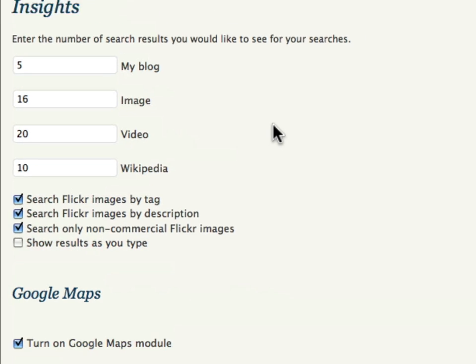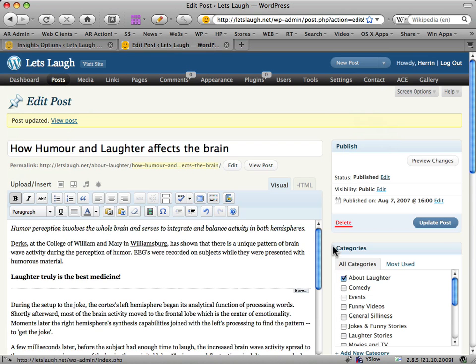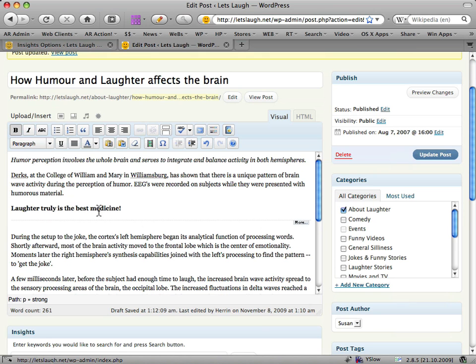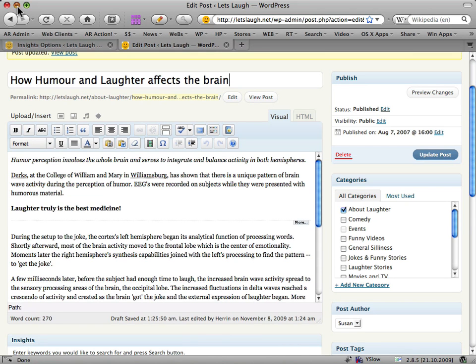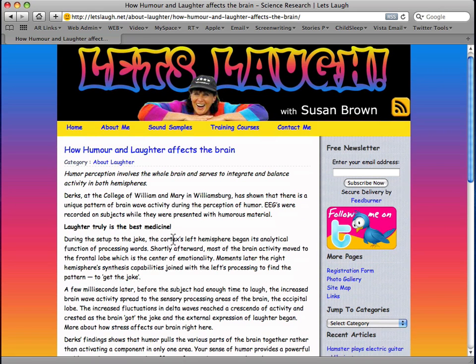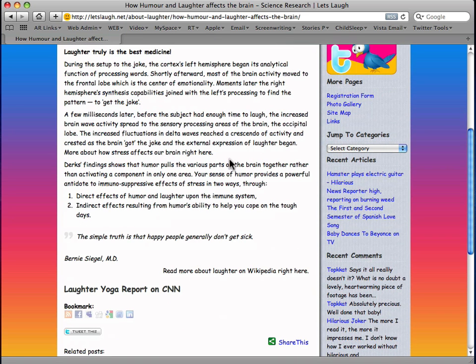Alright, so let's get to the fun stuff. I've got a post here that I'm working on that is fairly bland. It's just text, and I want to add some media and some images to it. So here's what it looks like on the front end. I just wanted to add a picture of a brain in here to show the scanning and the science. A link to another article on this website. A link to a Wikipedia article here. And then also I want to add a YouTube video.